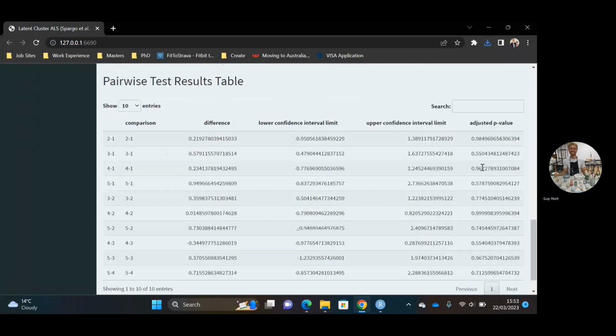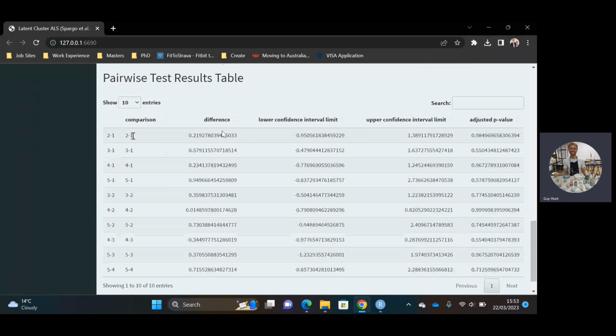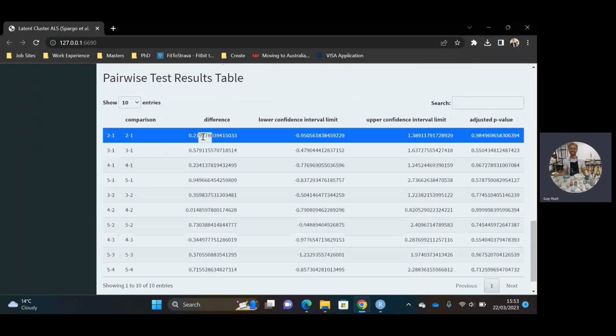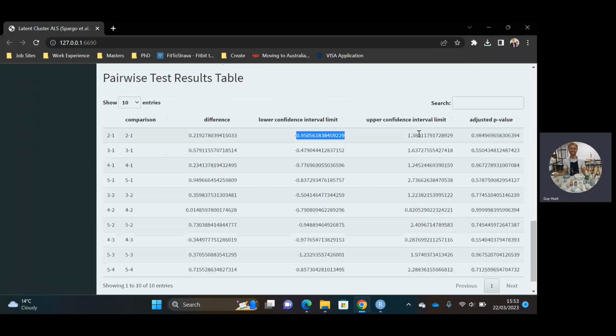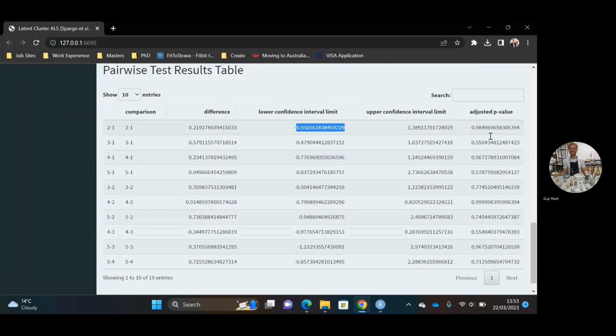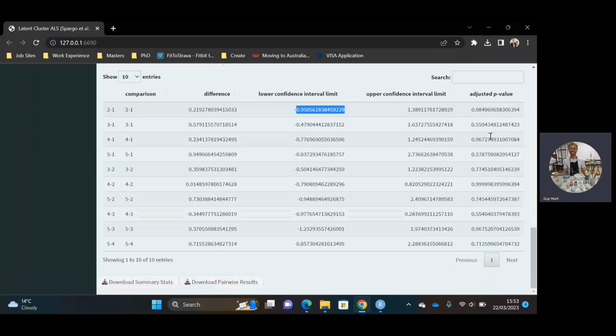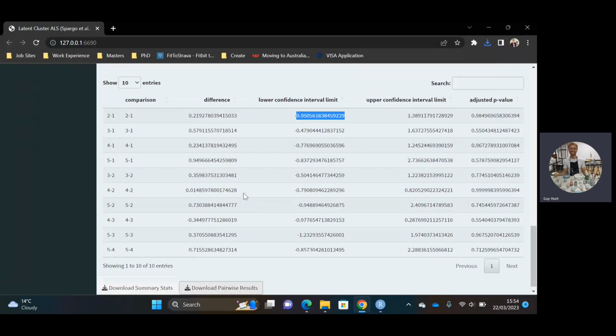Then you can also see that we've done comparisons between each of the different clusters. So this is a comparison between cluster 2 and cluster 1. You can see the difference in neurofilament level, the lower confidence interval, the upper confidence interval, and the adjusted p-value. So this allows you to test if there are differences in continuous variables between your clusters. So this could be anything from certain gene expression values through to biomarkers, etc., for each of the patients. And you can download both the summary stats table and the comparison table and review the information in a nice CSV.